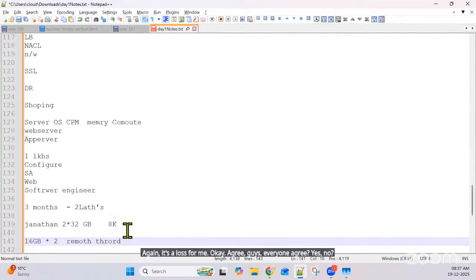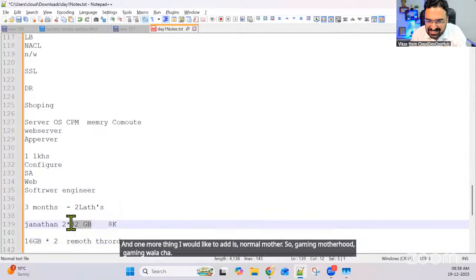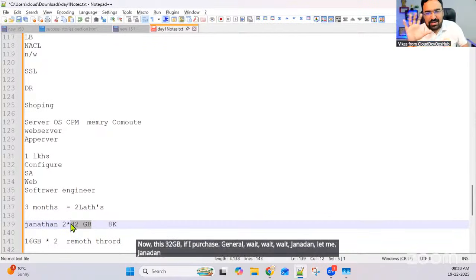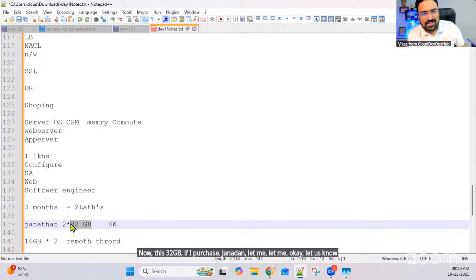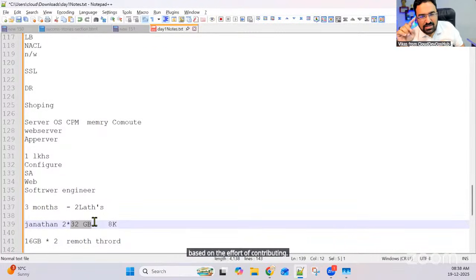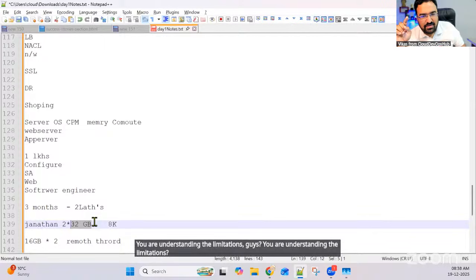One more thing I would like to add: a normal motherboard does not support this. So I need a gaming motherboard. Let us assume I purchase 32 GB as Janathan suggested, and now my hardware is not supporting it. So again, this is a loss for me. You are understanding the limitations, guys.